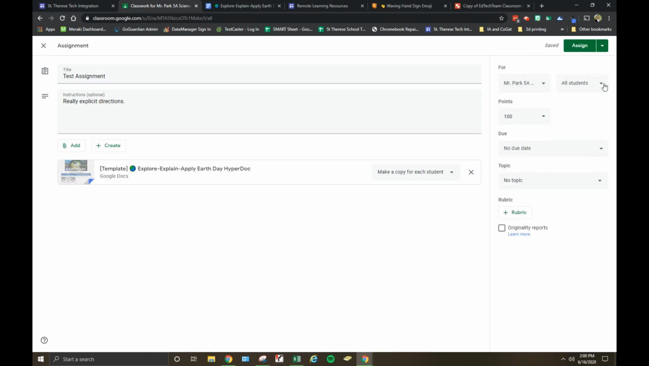If you assign it to one classroom, you can choose what students you want to assign it to, so you can differentiate instruction that way. You can assign a point value to it. I mostly leave mine ungraded because we don't use Google Classroom for our main grades. A due date. Due dates are very, very important. Every assignment should have a due date on it. So we will choose a due date of a week from today.